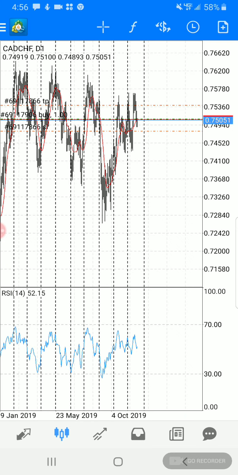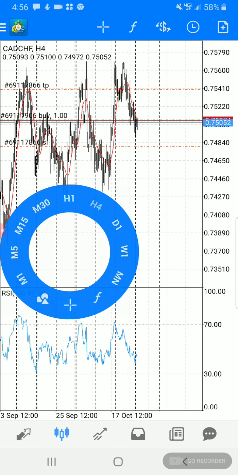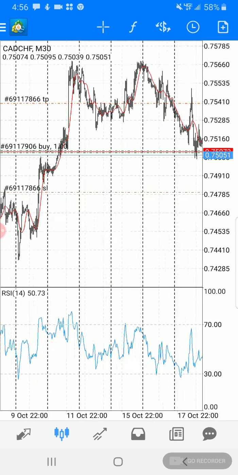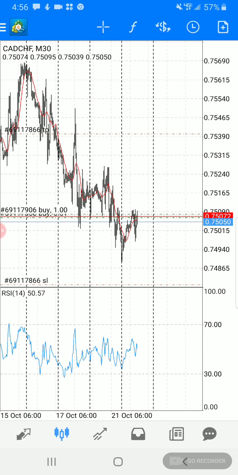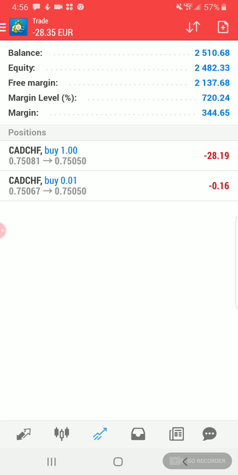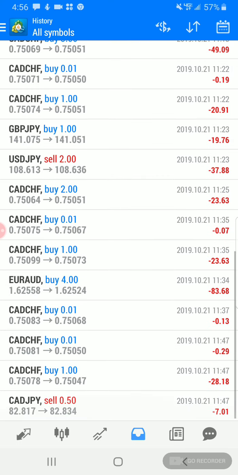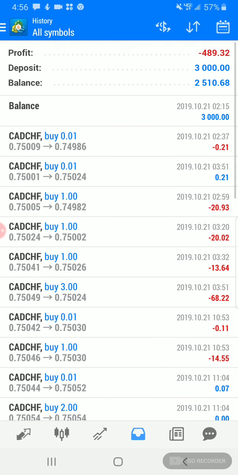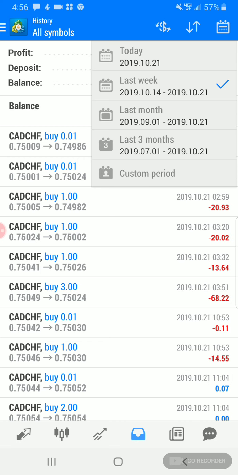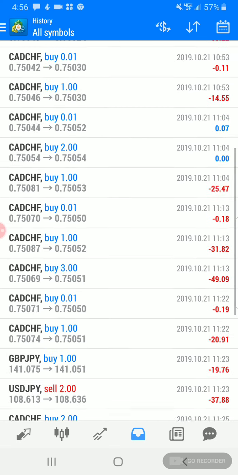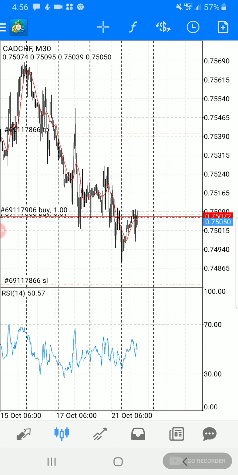You can also look at the charts in different time frames. All right, you can maneuver between different time frames and stuff like that. Great app. It even shows you your history. Okay, I was messing around with this demo a lot. So it even gives you the history. All right, and you can even choose how far back you can go. So it was great.